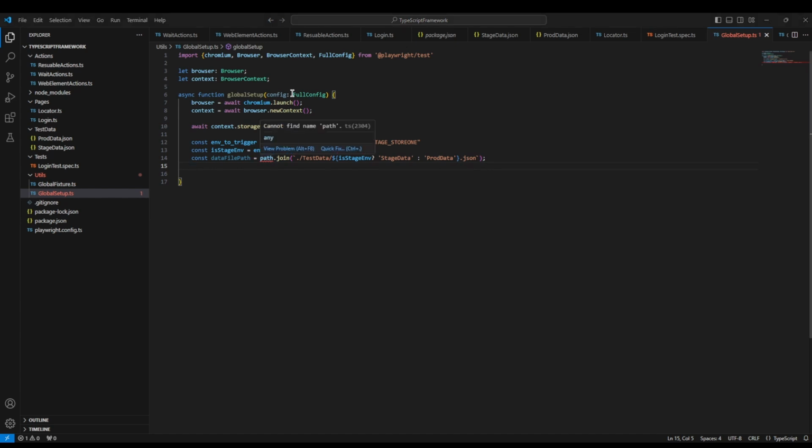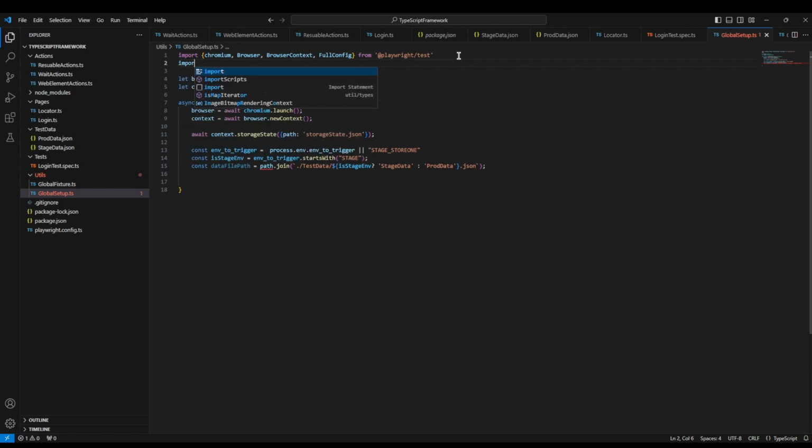We have to import the path. Import path from path.